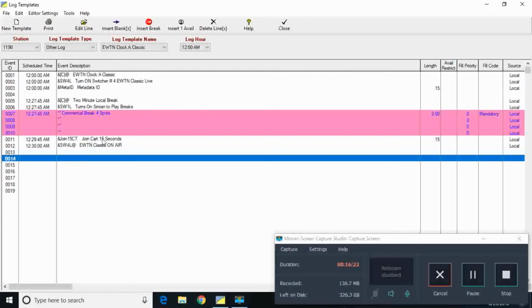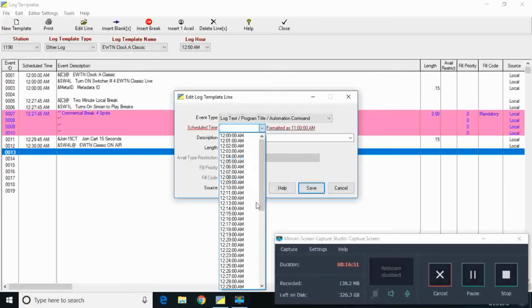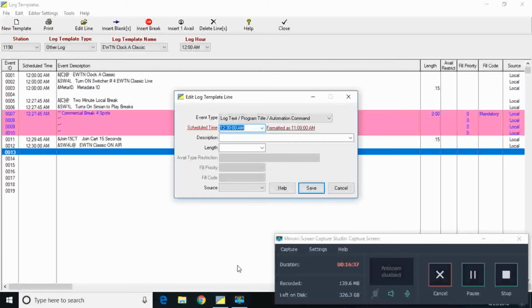But now we're back into programming, SW4L, at 30 minutes past the hour, but we still need to come back for this metadata, so let's put in 30 again. Here comes the 30. Okay, there's the 30.